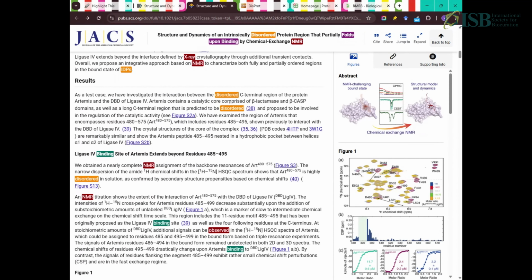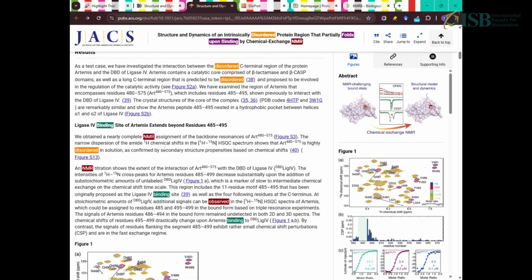Artemis contains a catalytic core comprised of beta-lactamase and CAS domains, as well as the long C-terminal region that is predicted to be disordered. We need to be very careful about these kinds of statements because at first glance, we might think that this is curatable information or useful information for DisProt. But again, this is more of an inference by the author and more related to predictions, and we are not getting any kind of information about how this was assessed. So we keep on reading and try to find something that relates to an experimental approach.